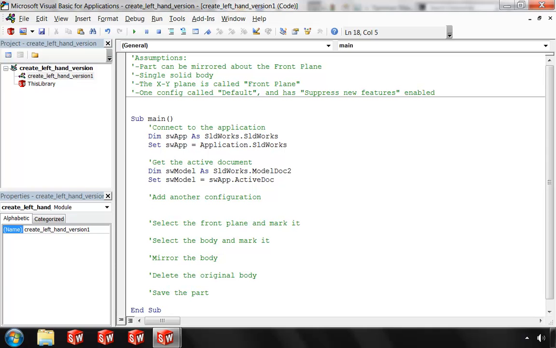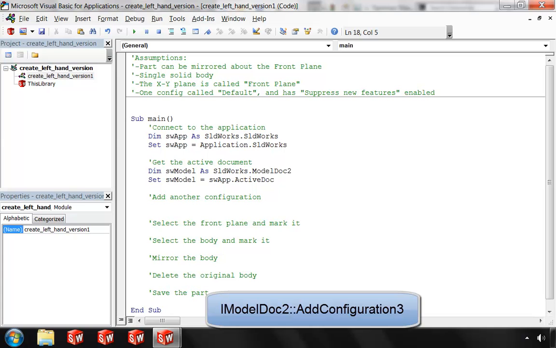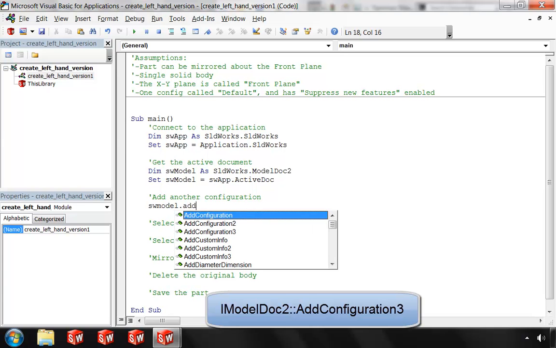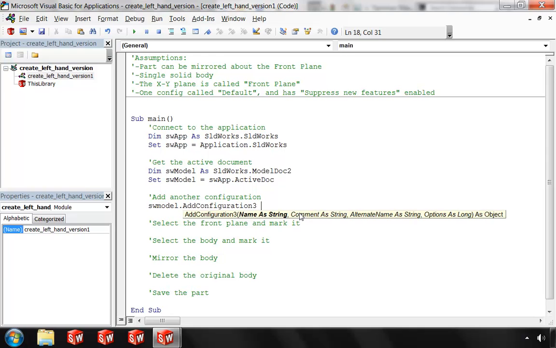Now next up, we're going to add the other configuration. So what we're going to do is use a method within IModelDoc2 called AddConfiguration3, and so that's going to look like this: AddConfiguration3, and that comes with a few arguments. First of all, the name, and that's actually the only one we're really interested in using, so we'll just say opposite. And then comment, alternate name, and options, those refer to, of course, the different properties you can fill in the configuration manager. And for our purposes here, we actually don't care about any of them, so we can just put in empty, and we're basically ignoring them.